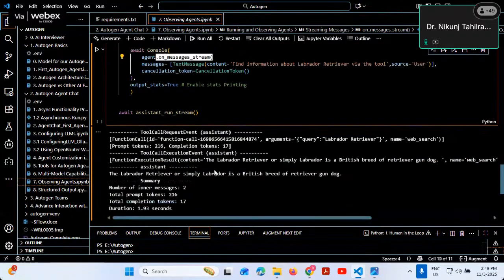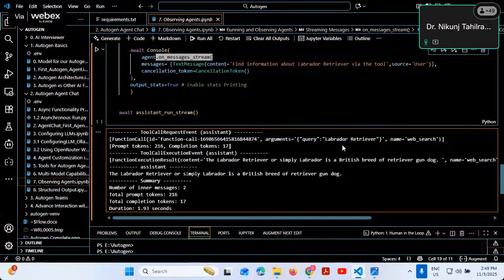So let's say I run this, and what I got is it starts doing this task. First is the argument query. So it will make Labrador retriever. From where does it have to do this? The web search. It has to get the information about Labrador retriever from the web search. So it will get that, and this is the information, and it will give you like this. The Labrador retriever, or simply Labrador, is a British breed of retriever gun dog. So this is a kind of summary, or the sentence which is being fetched from the LLM. And this is how it does.